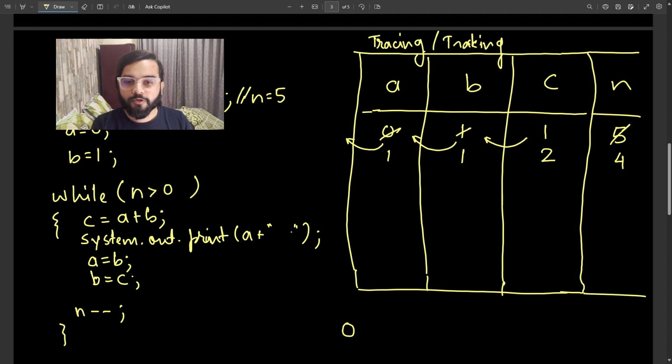Now it will print the value of a. What is the value of a? That is 1. So 1 will be printed with some space because we have considered some space here, and it is the print statement. When print statement is used, we will not go to the new line. It will keep on printing in the same line. So 1 will be printed.